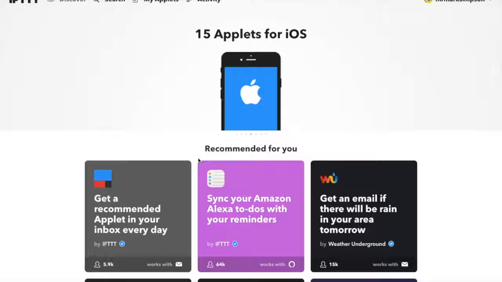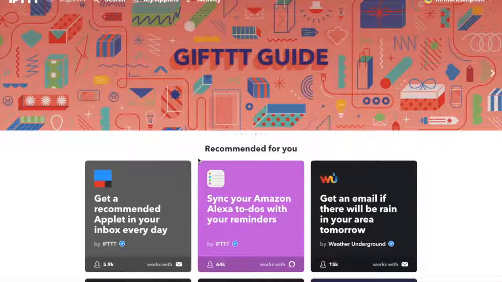So when you first look at it, it may look a little bit confusing, but first things first, create your account. I'm not going to show you how to create an account because it is simple. If you do run into any difficulties, just simply Google how to create an IFTTT account and it'll get you started. But once you have got your login name and password, this is the screen that you will see.